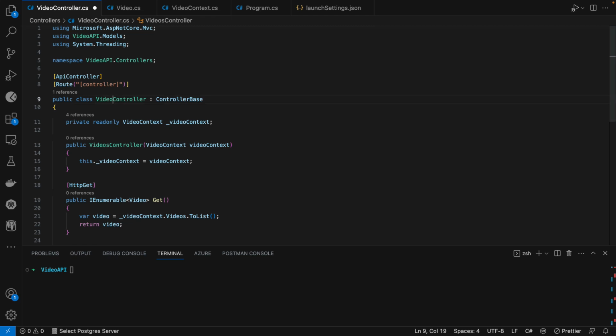So we had a video controller, and I made it plural because it should be videos controller, because we are going to get multiple objects, multiple videos from this controller. We can add multiple videos at a time, so it's a good idea to make it videos controller. When we make it videos controller, our endpoint will automatically become /videos. That's how it works in .NET Core.